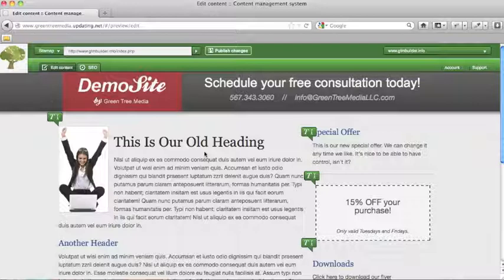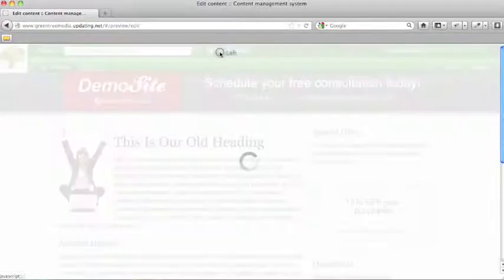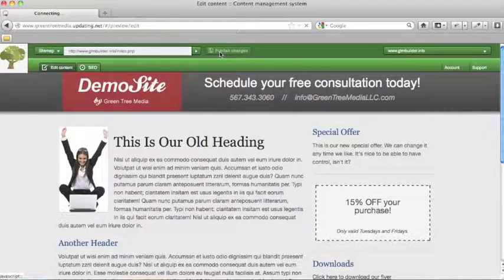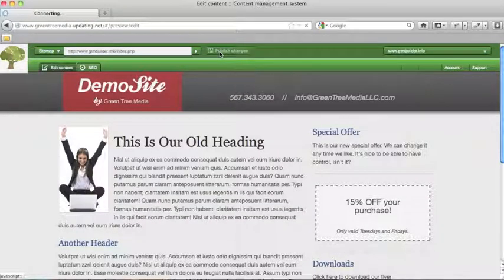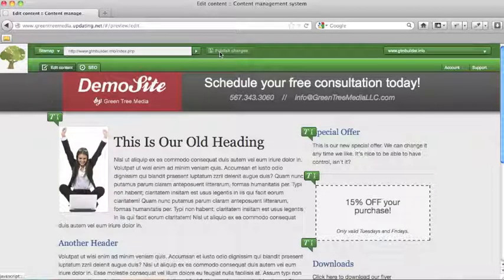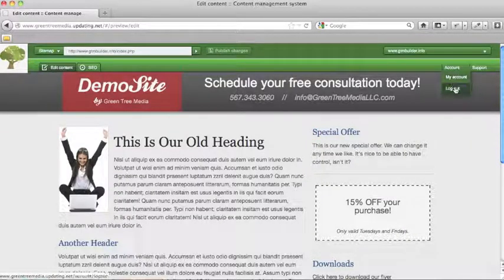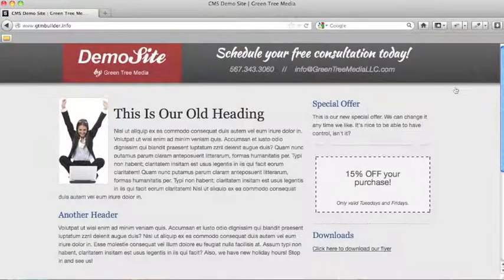If everything looks good with your changes and you're happy, you're going to scroll up to the top and click the Publish Changes button. This will now save all the changes that you've made and publish them to your website so everybody can see them. Once we're finished, we can click the Log Out button to exit the system, and it will then return us to our website where we'll be able to see our changes as a visitor would.